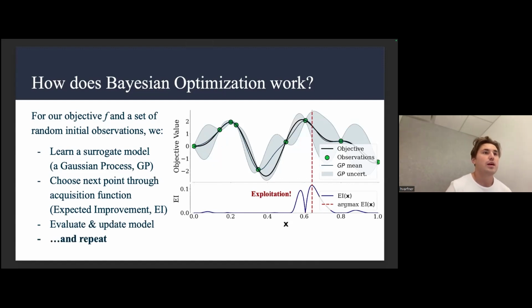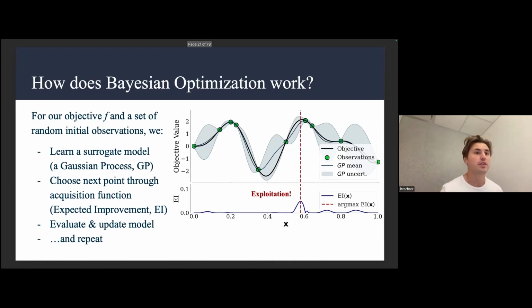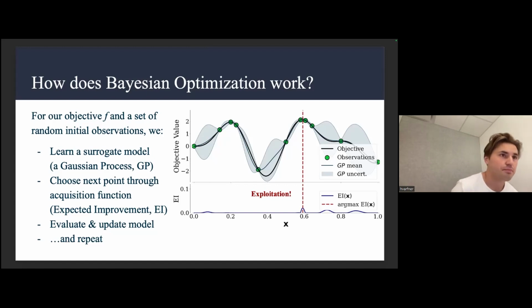And then we once again choose a query that we believe to be good based on this criterion, and we repeat until we're typically out of budget or until some sort of convergence criterion. And so that is BO in a nutshell. We build a surrogate model that interpolates the problem, and then we choose based on some measure of utility.